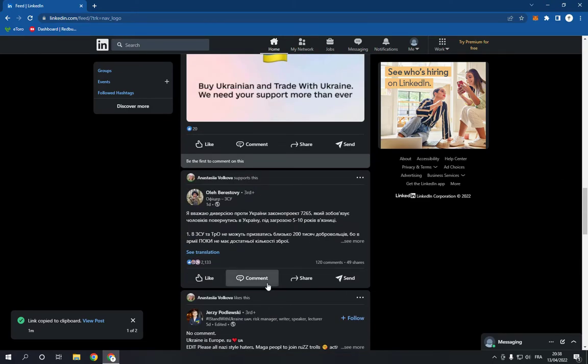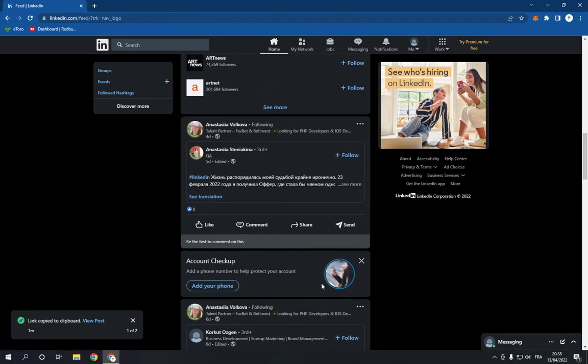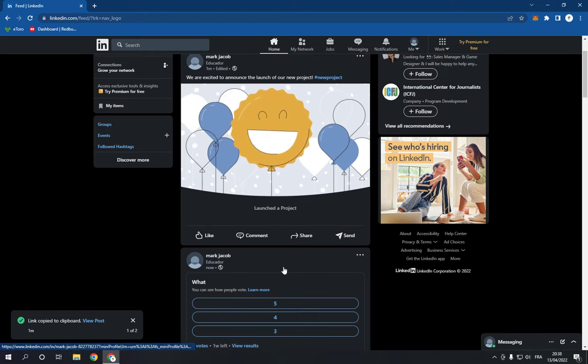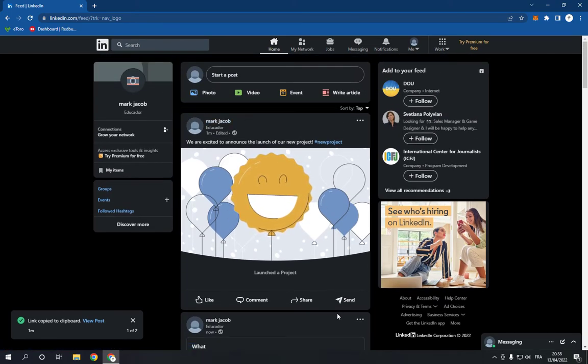All what you have to do is connect to your account first, and now this is the homepage. I'm gonna choose one of these posts. I'm gonna choose this one for example.